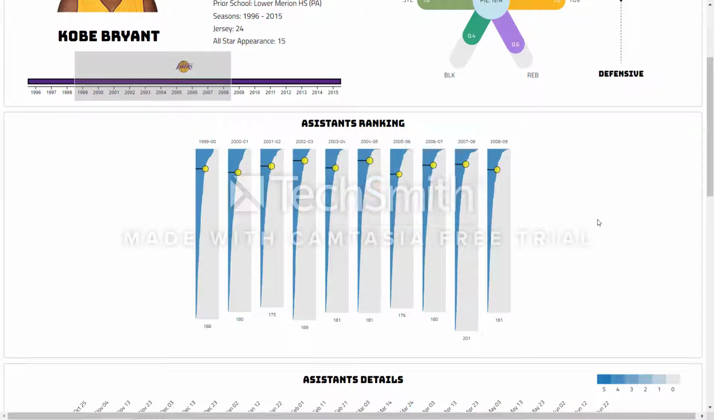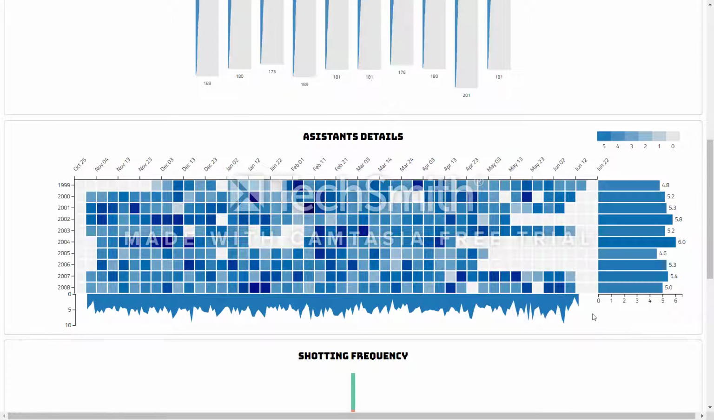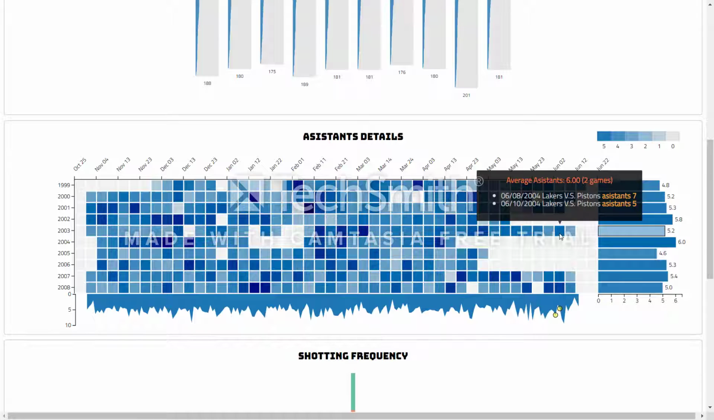The third view shows the game records. It's a 2D histogram. Rows are different seasons. Columns are months and dates. You can see temporal patterns of a player. You can get data by hovering on them.